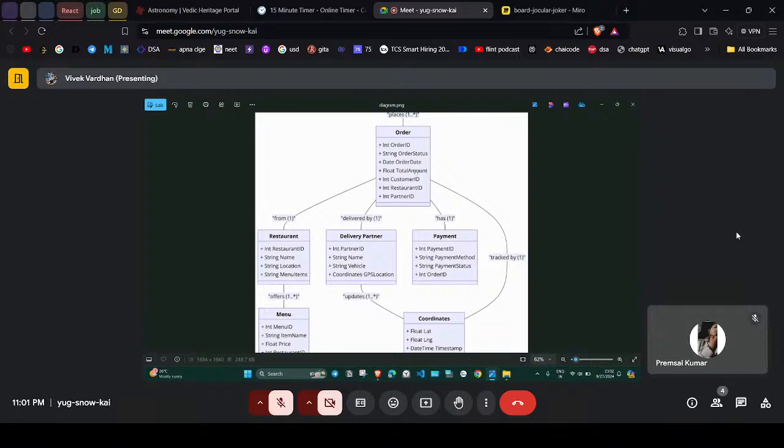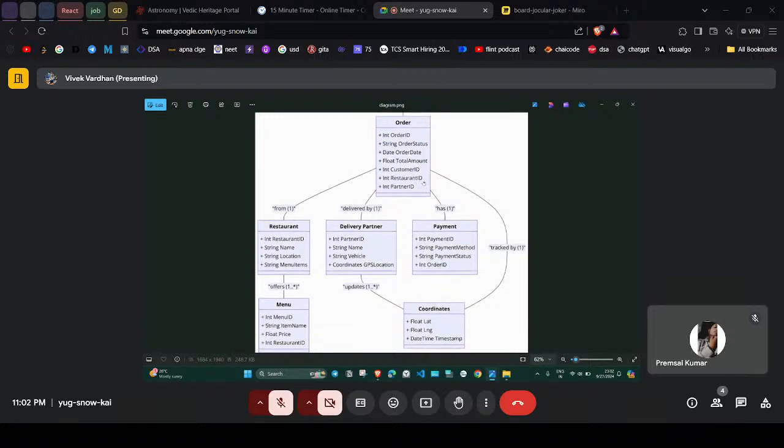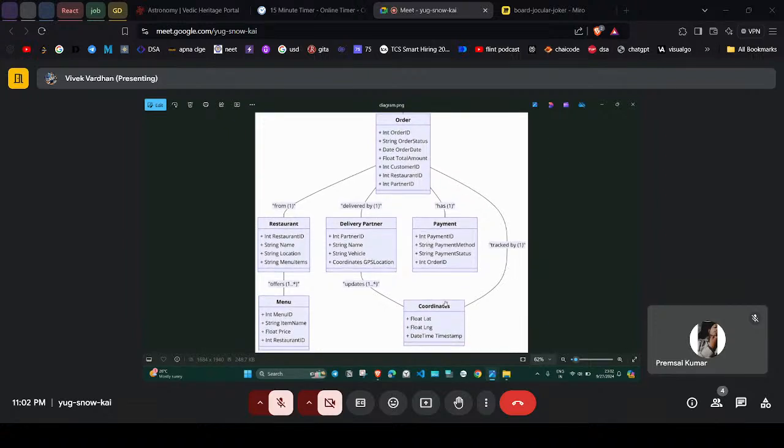Okay. So the order, next payment. An order has to be paid, and at a single time, one order can be placed by only one payment system. So an order has to be paid by only one payment system, and the payment details would be payment ID, payment method, status, and order ID. And the order should be tracked by the coordinates.